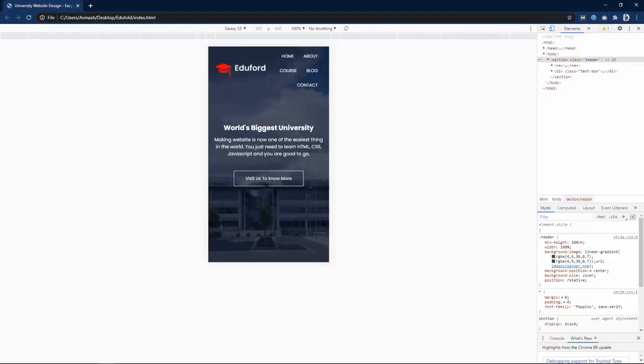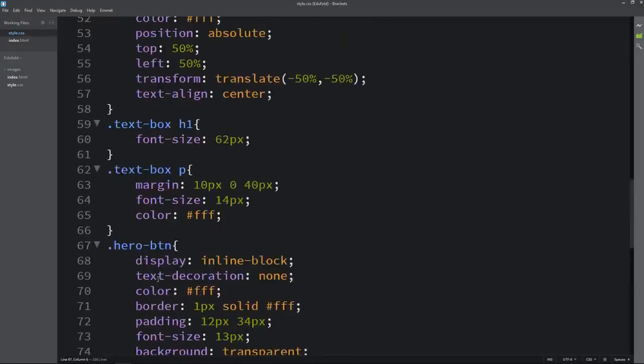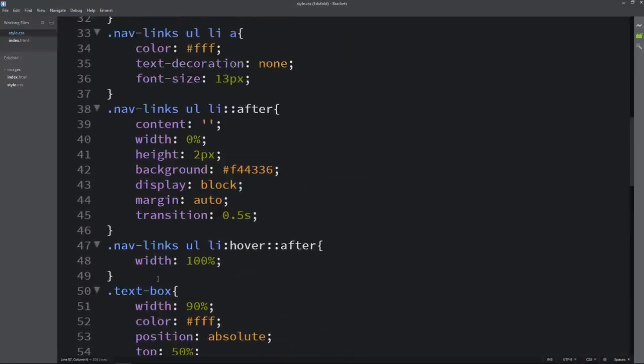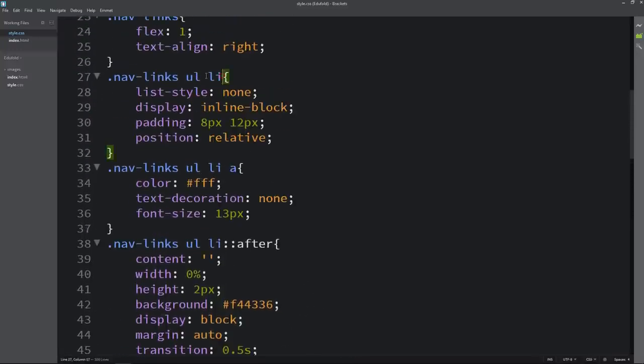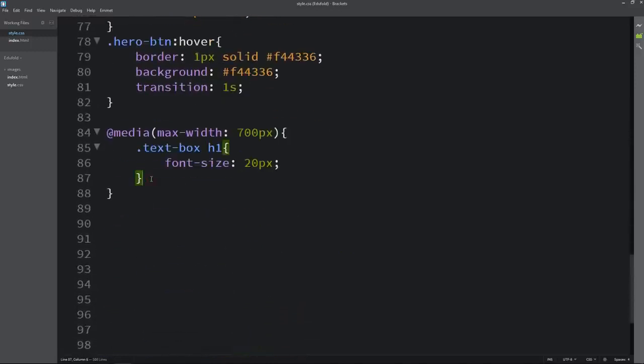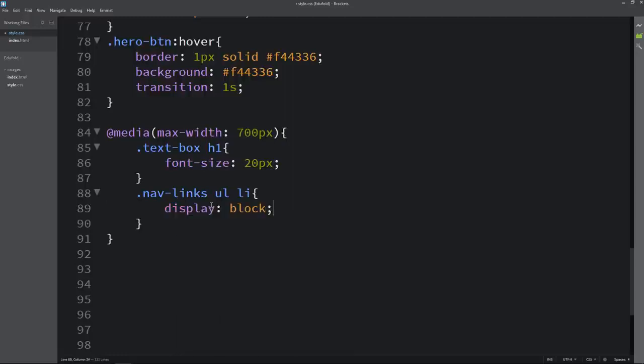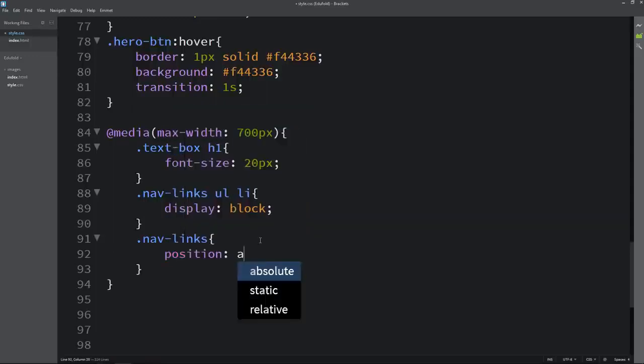Next we will correct the menu for this website. So just come back to the CSS file again and let's see where we have written the CSS for the menu. Here it is. Navlinks UL li. Write it here in the media query. And here we will add display. It will be block. Write it again and let's remove this one. Here we will add position absolute.